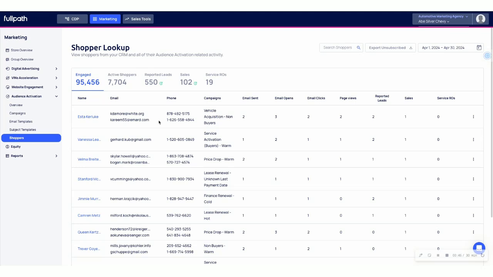The columns include the name, email, phone number, as well as the campaign the shopper was included in, along with the number of emails sent, opened, clicked, page views from emails, new lead conversions, and of course sales and service ROs. When looking specifically at the sales tab, the columns also include the vehicle sold and gross on the vehicle on the far right columns. Keep in mind, you may need to scroll to the right if you're using a smaller screen.